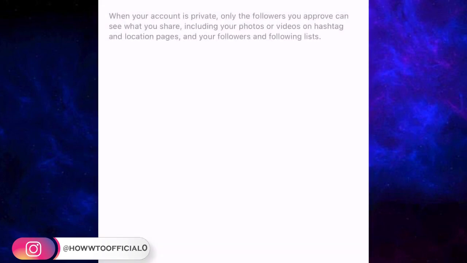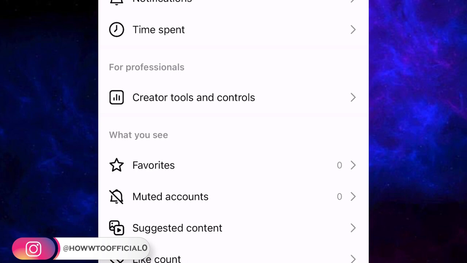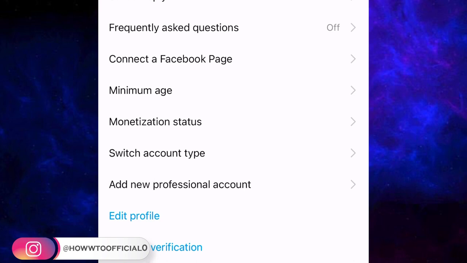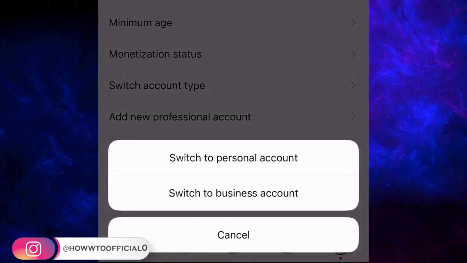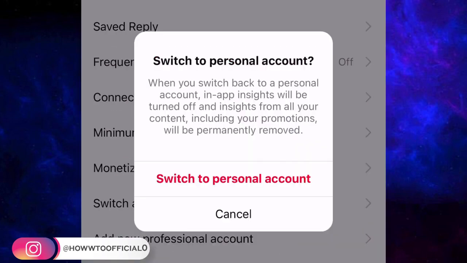So tap on OK and go back, and here you have to scroll up again, and here under this option, which is for professionals, you get the option creator tools and controls. So you have to go to creator tools and controls, and here the fourth last option in this list is switch account type. So tap on switch account type for making your Instagram account private. And from these two options, you have to select switch to personal account. You can read all of these details and just confirm switch to personal account.